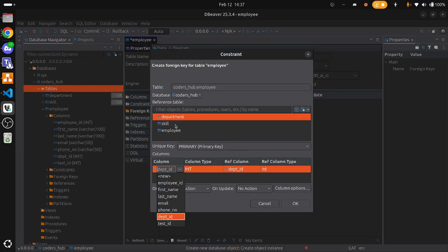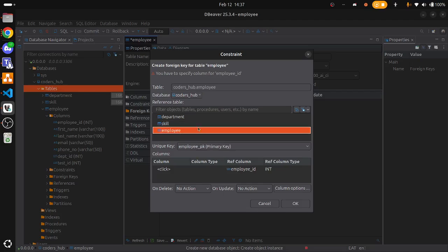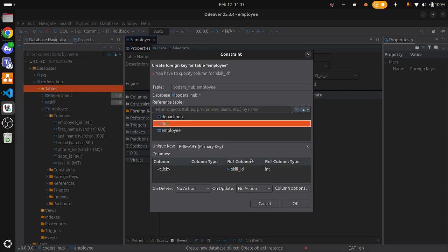the department. So by default, first select this. By default, when you select a table, the referencing primary key is selected. If you click employee, of course you can't connect again to the same table. That will be a weird relationship. So if you go to skill, the primary key skill ID of the skill table is the one which is going to be selected.